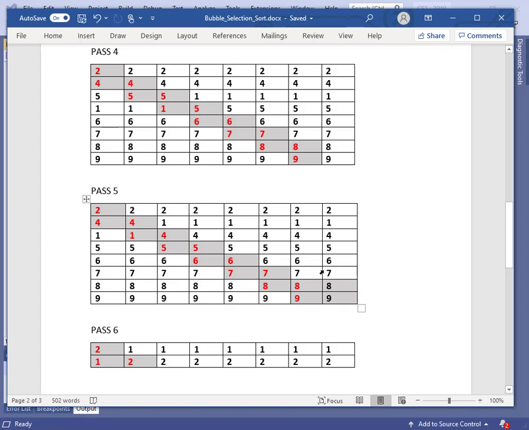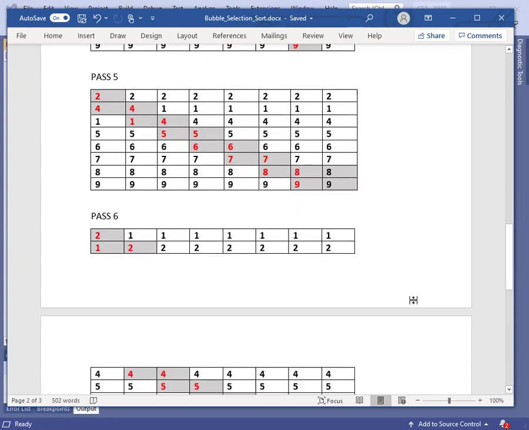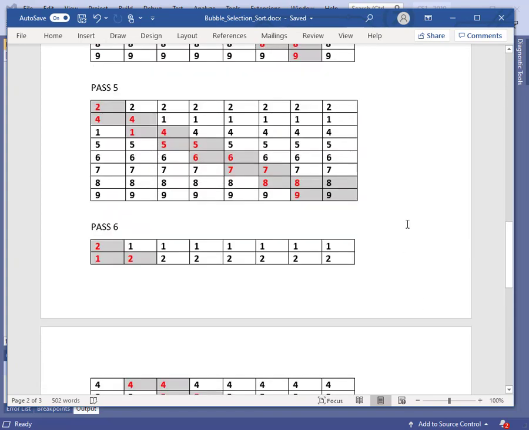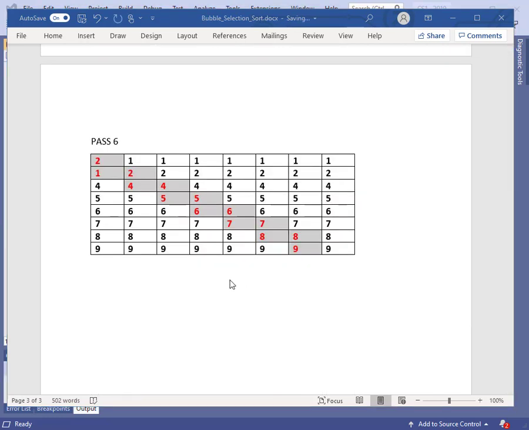Now, even though these numbers are mostly sorted, the bubble sort still does all those comparisons. The 5 and the 6, 6, 7, 7, 8, 8, 9. So it does go through the loop, and it does make all these comparisons. By the time we move through pass number 6, and let me get that all on the same page, so here's pass number 6.